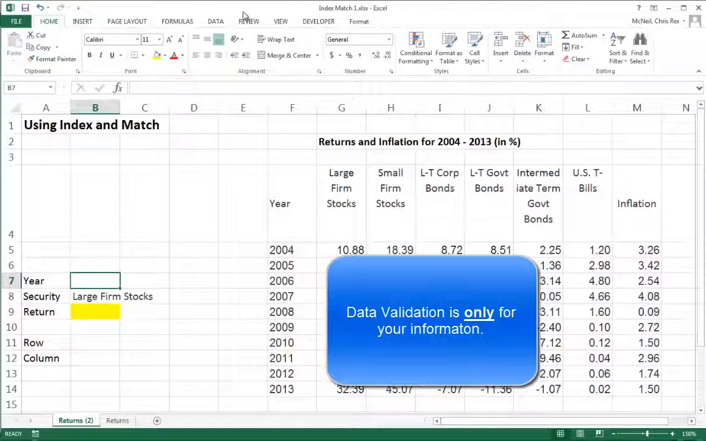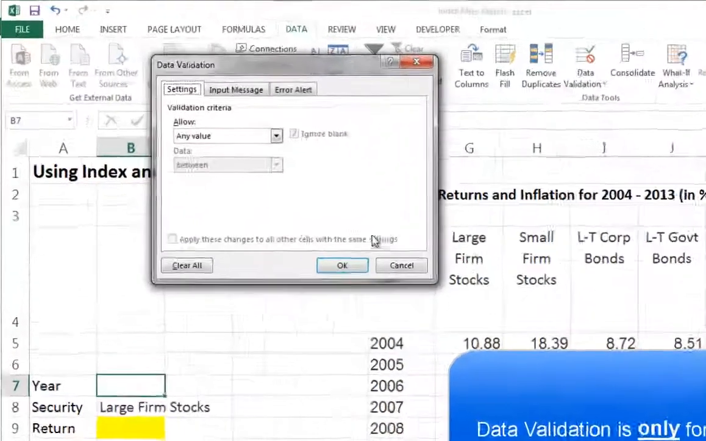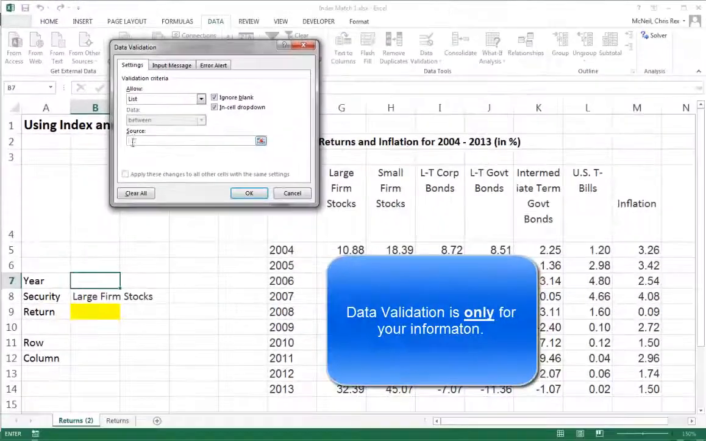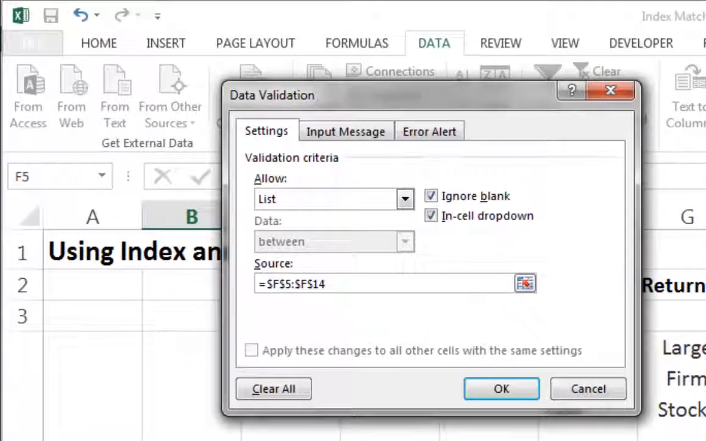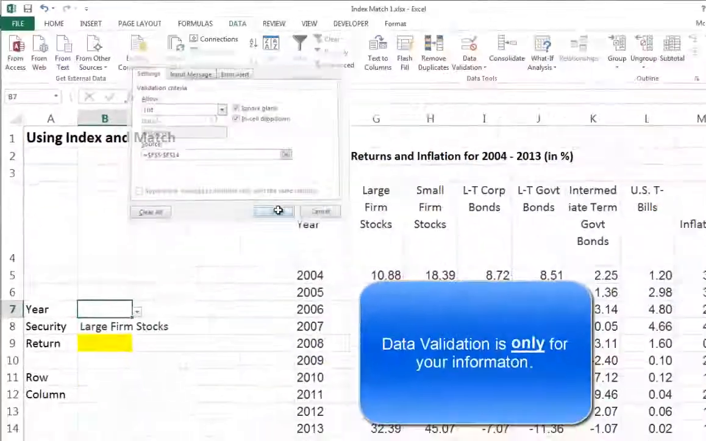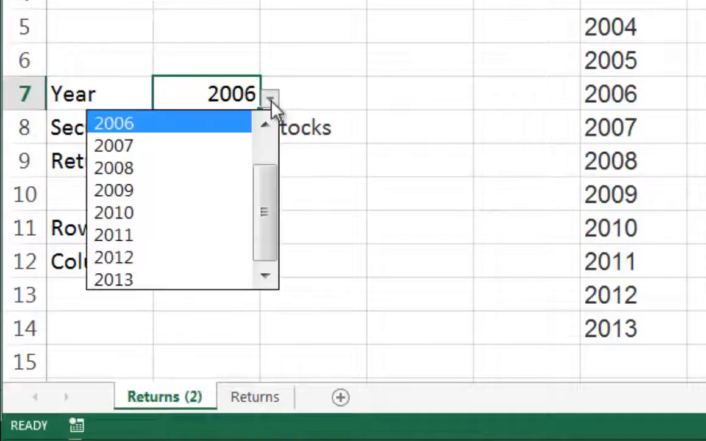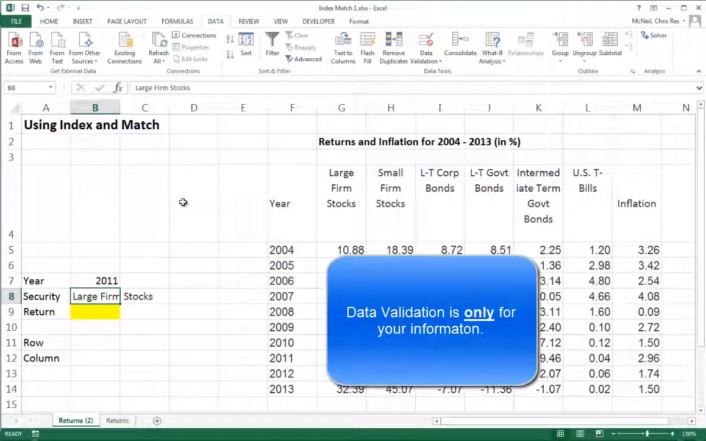So I'm in B7. Let's go to the Data tab, and then under Data Tools is Data Validation, and click that first item there. We're going to allow items out of a list. And what is that list? We'll put that in the source. Well, that's actually the dates down here, or the years. All right. So notice again, this is under data validation, and we've got a list here. Here's our list, F5 through F14. Click on OK. And now notice that actually pulls up circa 2006 or 2011, whatever, and it won't let you put in anything that doesn't fit out of that list.